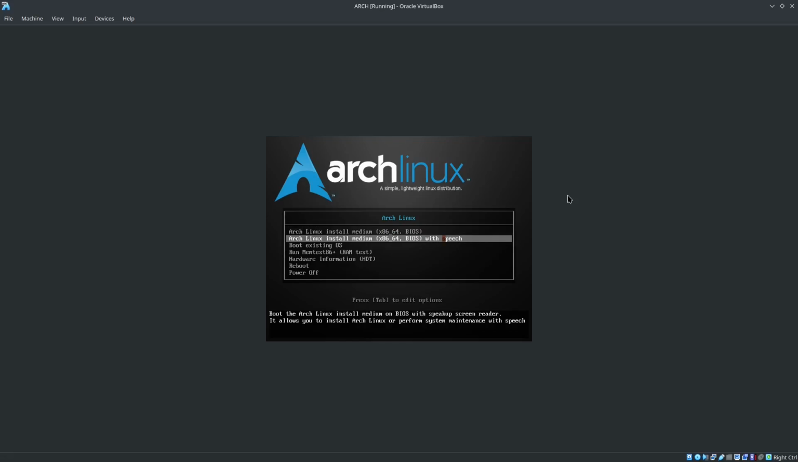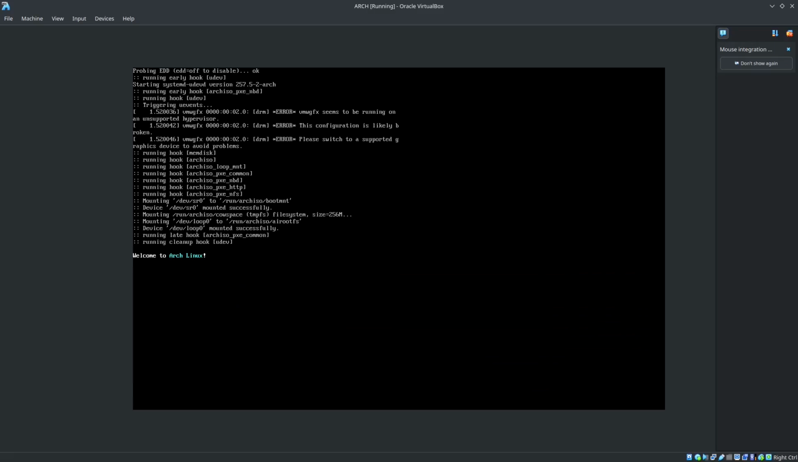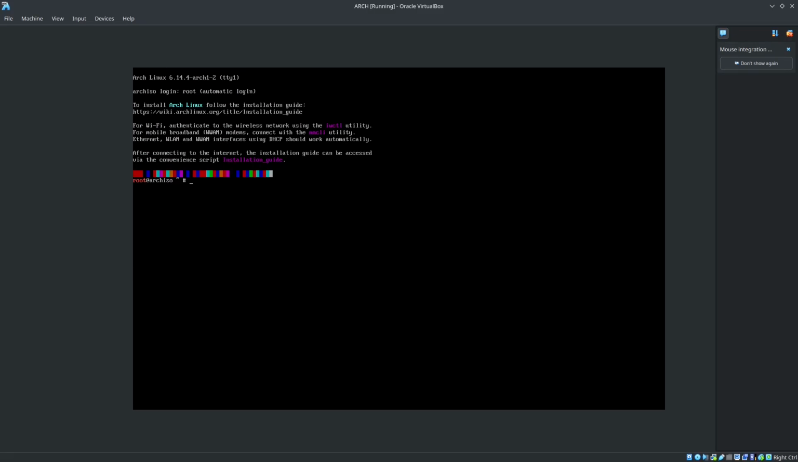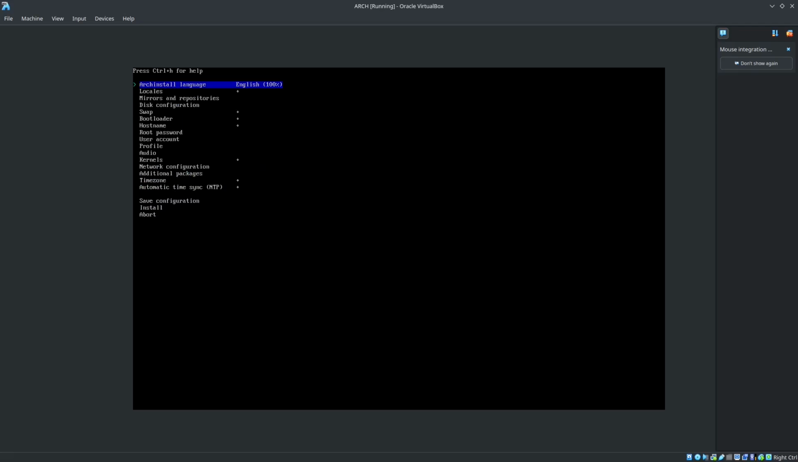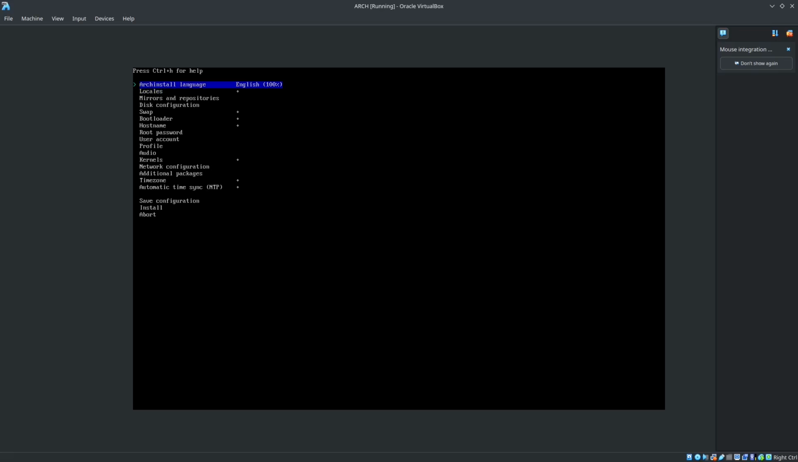All right, we select this first line, install medium. Loading. You need to wait a little bit for the loading screen. You need to type here Arch Linux installer. At loading packages, a new version is available. It's not a problem, just go. If you're using an old ISO file, it's not a problem.